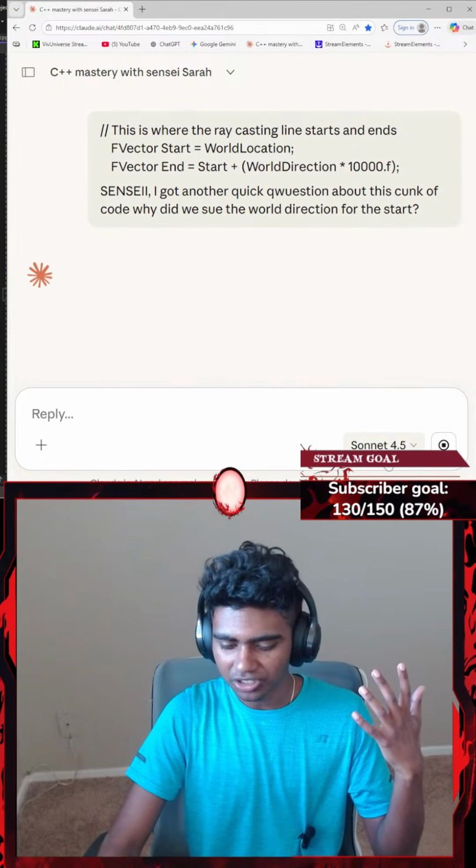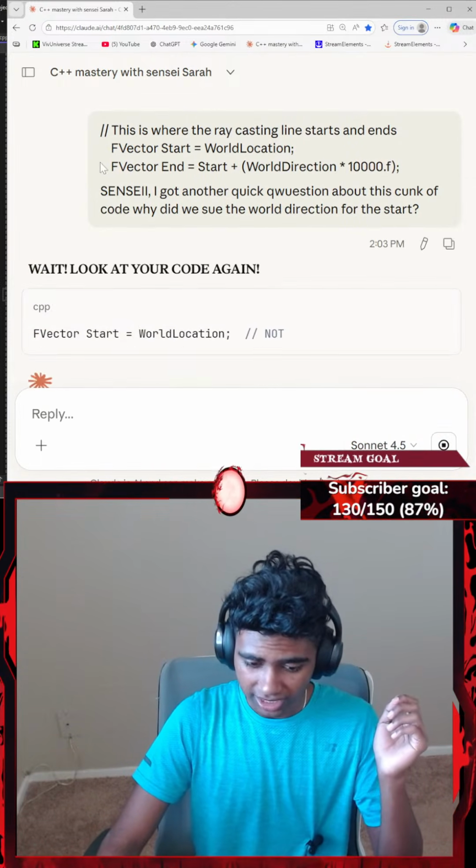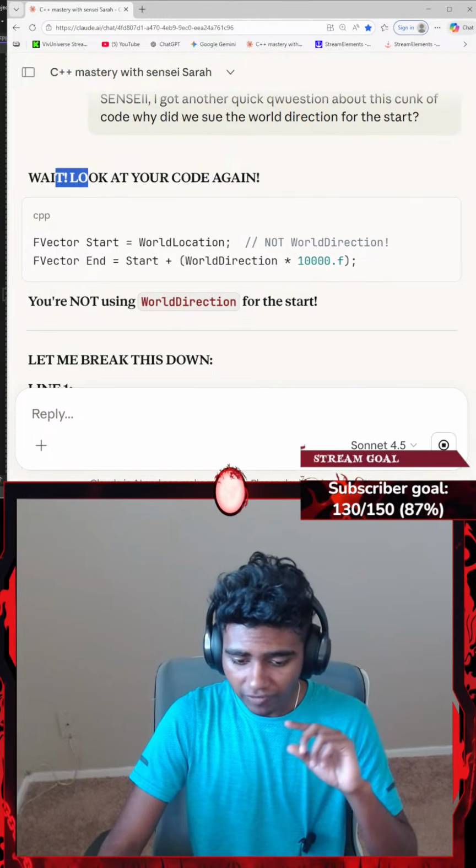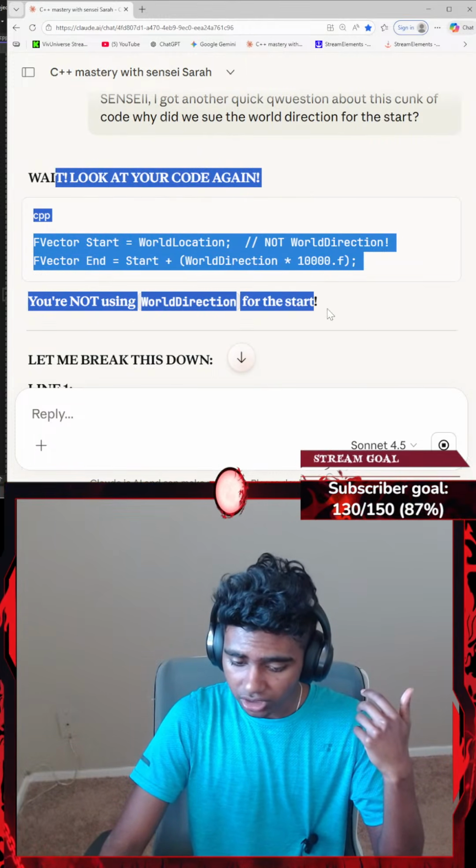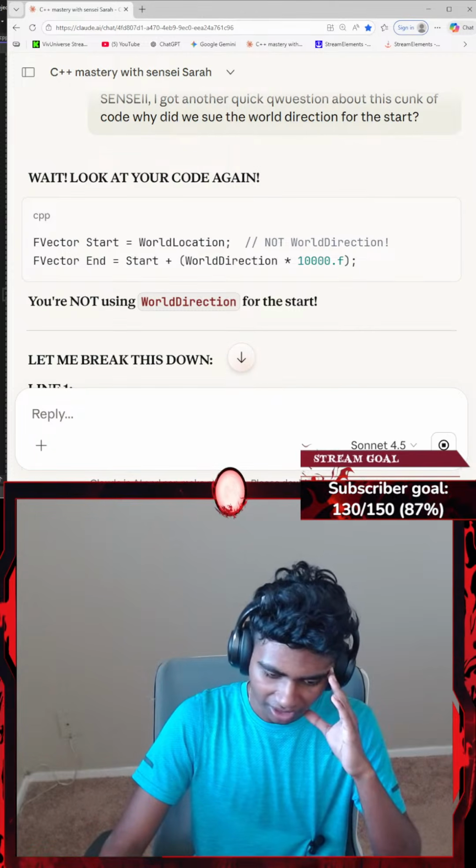And guys, why am I still using Sonnet 4.5 here? Is this the wrong chat by any chance? Okay, wait, look at your code again. You're not using world direction for start. I meant world location. Oh my gosh.